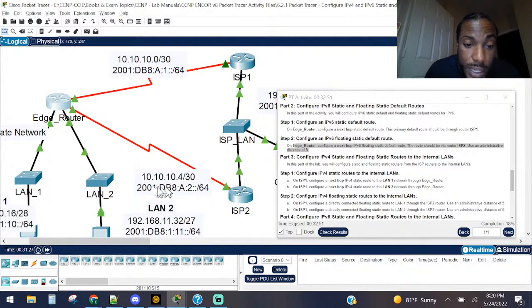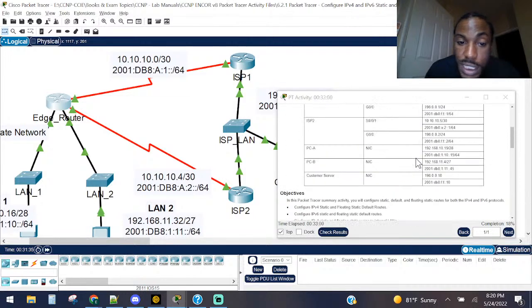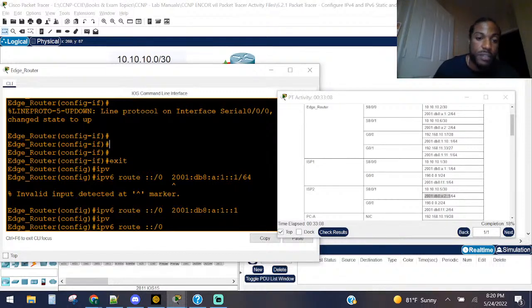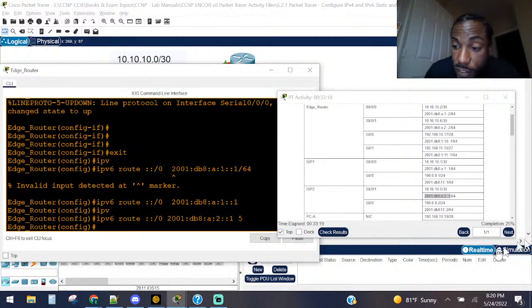So that's the network address. What is the IP address of that interface? That's the next hop, which is ISP2's serial interface, which is right over here. Copy that. And then say, this is your next hop. But they also said the administrative distance needs to be 5, right? That's going to be the backup route. Press enter. We're at 25% complete, so we're a quarter of the way there.